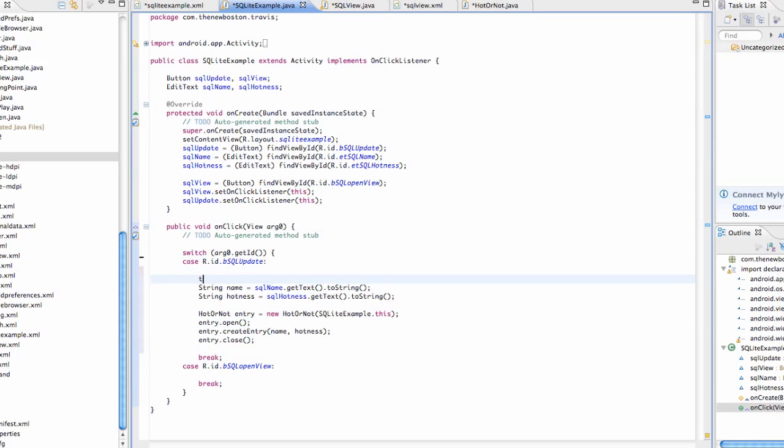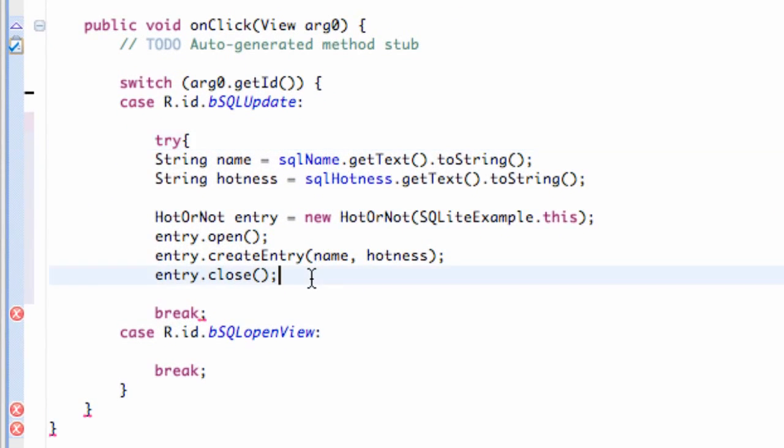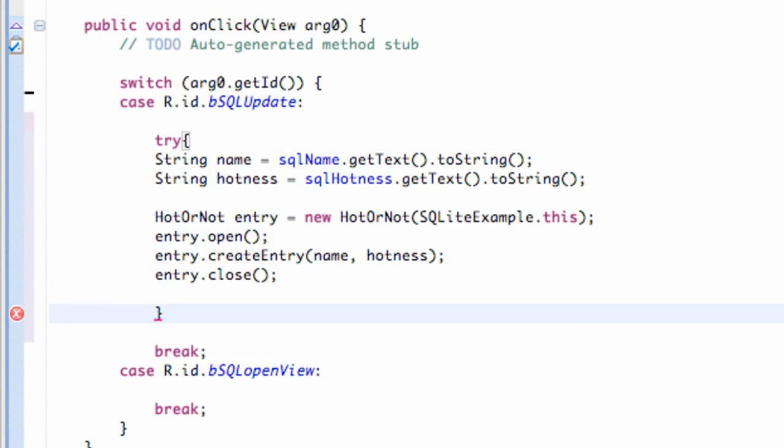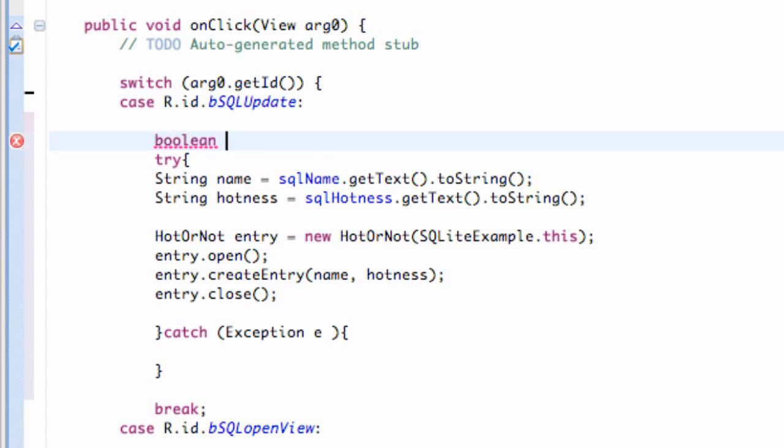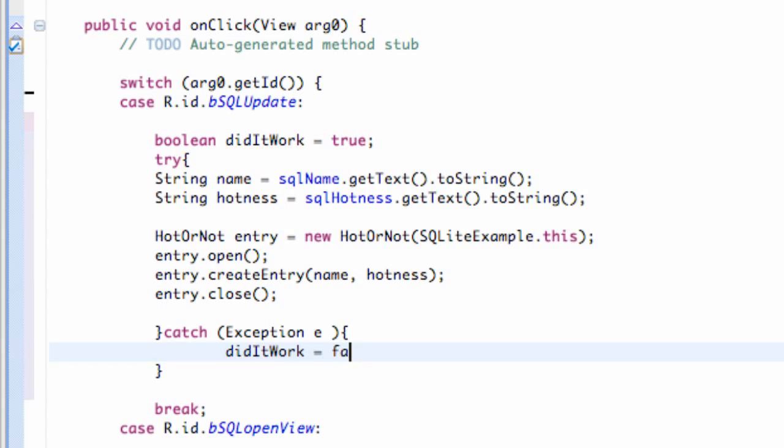So let's give ourselves some space to work, and we're just going to say try here, and then enter the try statement down here. But what we're actually going to do is have a catch exception here, and we'll call it E. And then we're going to set up a Boolean value right here. We're going to call it did it work, and we're going to set it equal to true to start with. And then if we have this catch exception, we're going to set it equal to false. So did it work is equal to false, and then we're going to have a finally bracket.